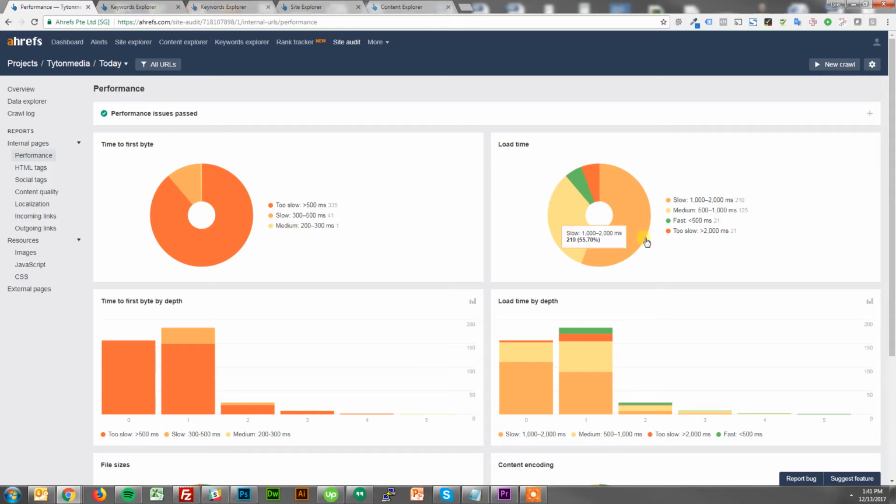And then here is the actual load time. So you can see most of our pages are loading slow to medium, but 1,000 milliseconds would be, so this is 1 to 2 seconds, and 0.5 to 1 seconds. So really that's pretty fast, but they're saying that less than 500 milliseconds is fast, which is very fast, but it's not likely that you're going to get a lot of pages that are that fast, unless it's just a plain HTML page.